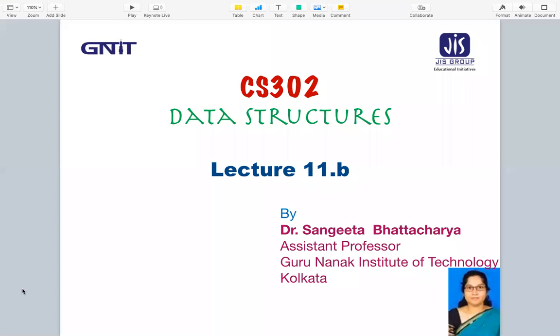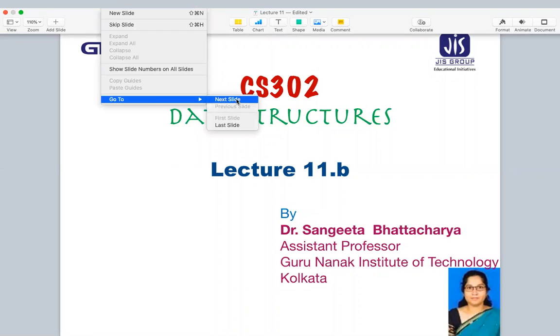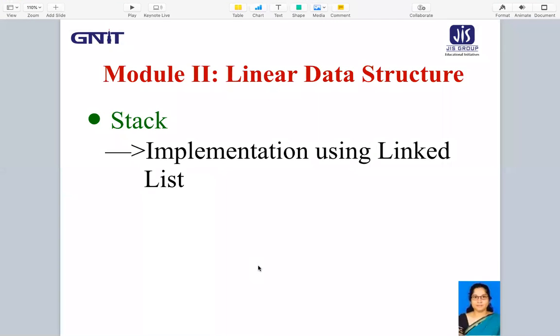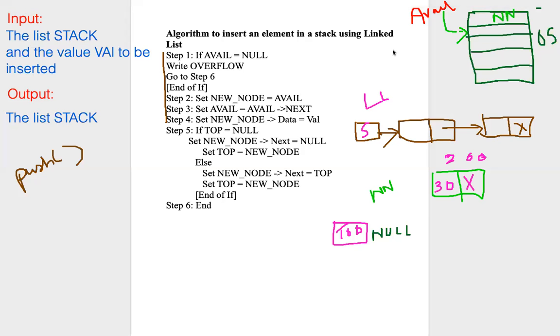So let us start with the second part of our lecture on stack. And in this lecture, we are going to see the implementation of stack using linked list. Now, in case of the insertion in a stack using a linked list, it will be a single linked list operation.